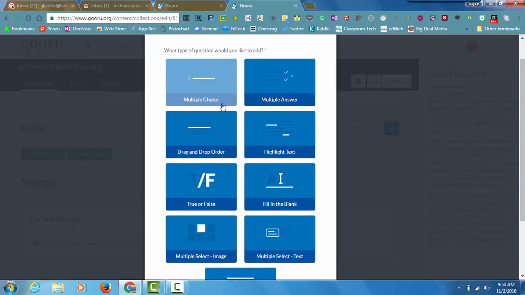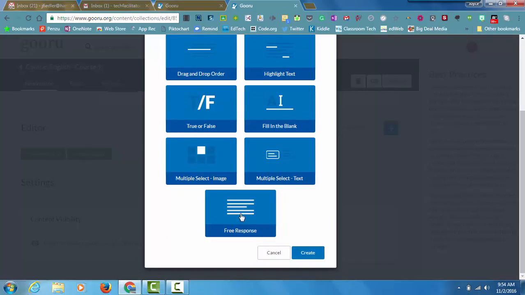You can have multiple choice, multiple answer, which is like a checkbox, drag and drop for sequencing to add things in a certain order, highlight text, true or false, fill in the blank, and multiple select with an image, which would be more than one answer, like a checkbox, but with pictures, and multiple select with text. I'm just going to choose free response right now because I want to ask a question.